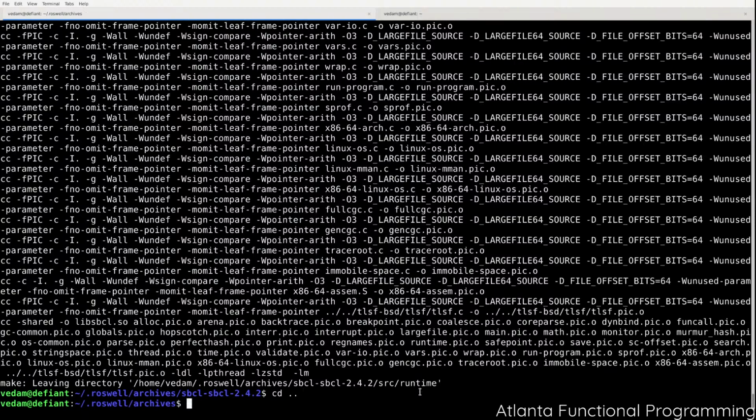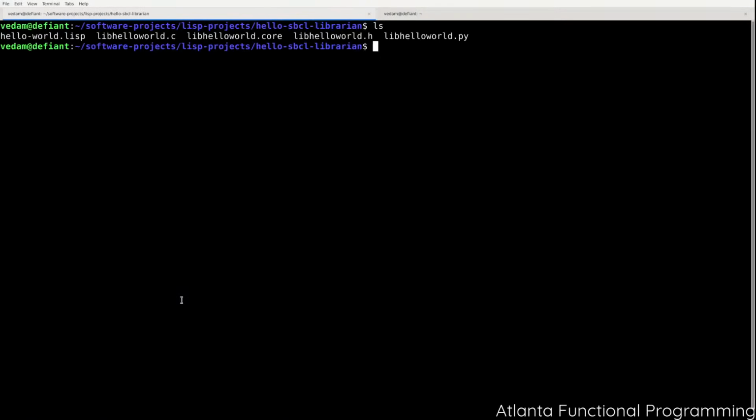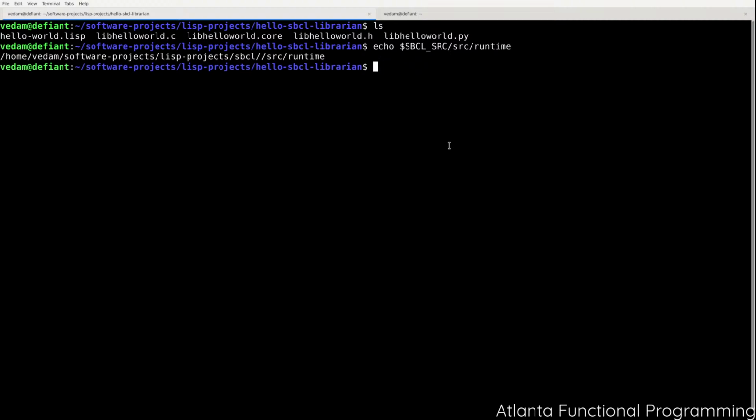So let's go back to what we were trying to show you here for SBCL-Librarian, using the example that we provided, and we need to recompile our code here using this. Okay, and remember we saw this here. Let's go ahead and compile. Well, hold on, let's echo SBCL source runtime just to make sure that we're in. Okay, so we're in the wrong runtime right now. So let's export this guy.